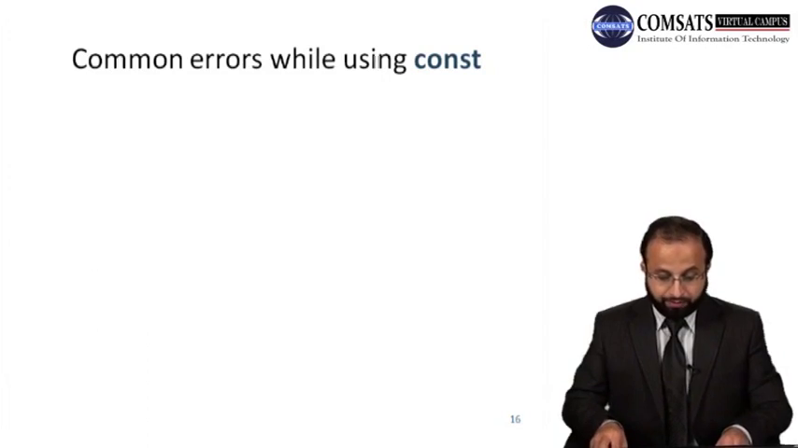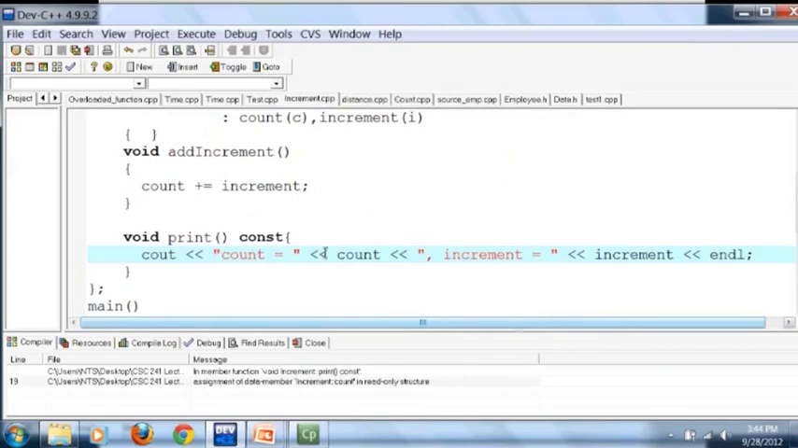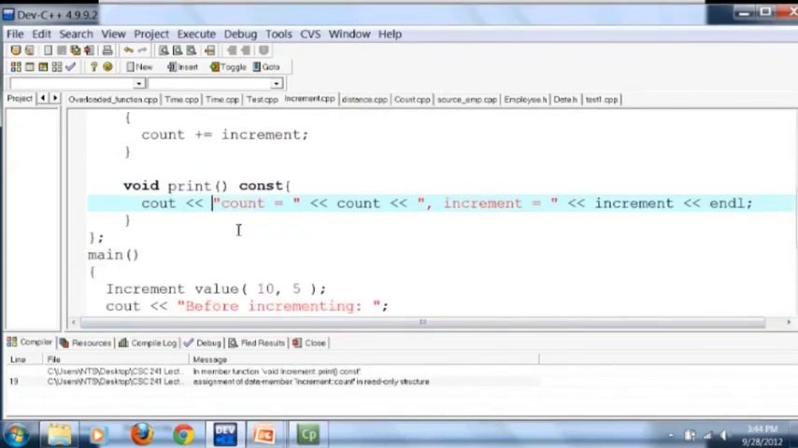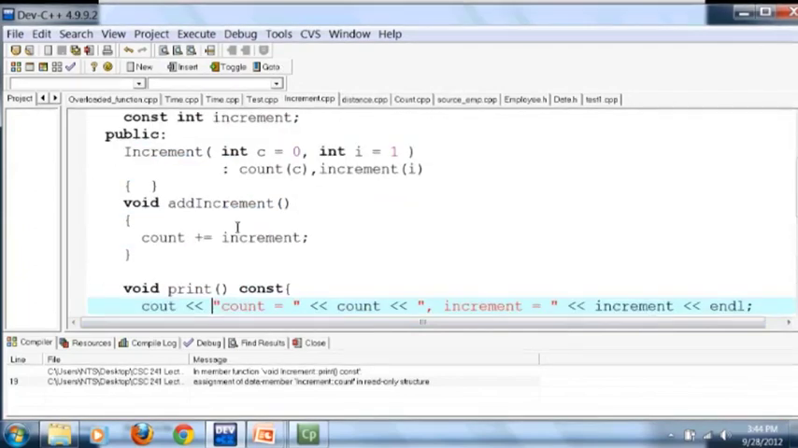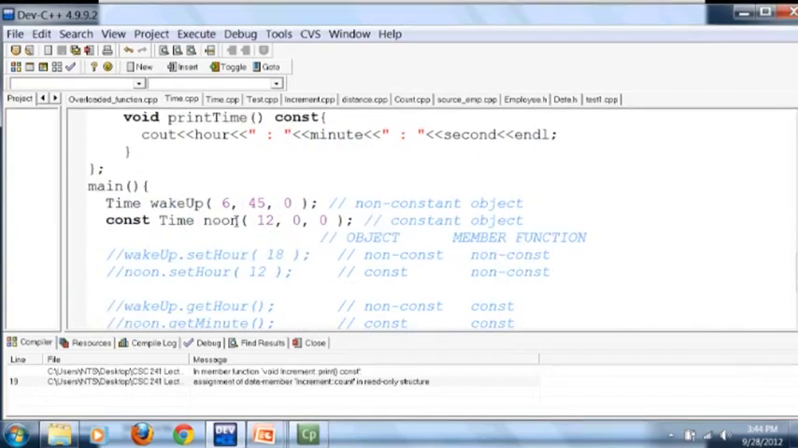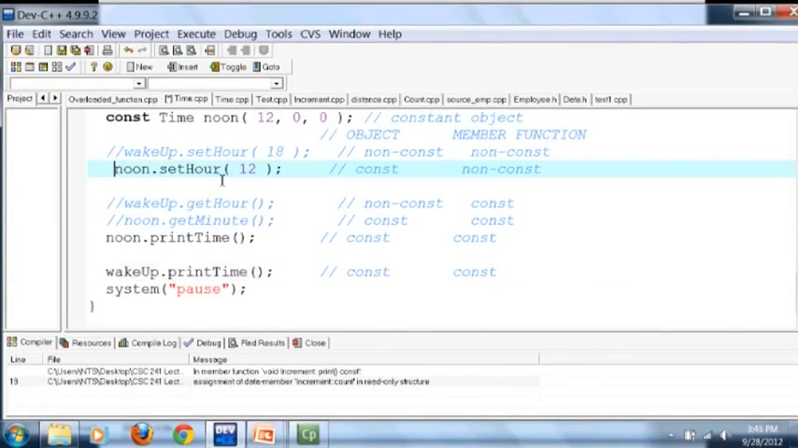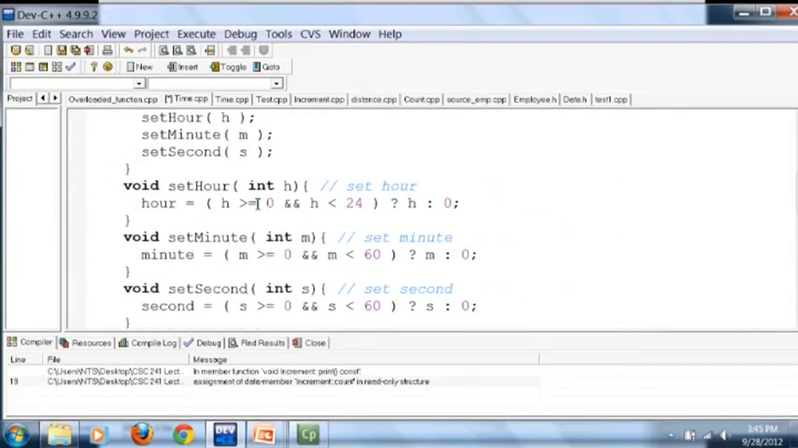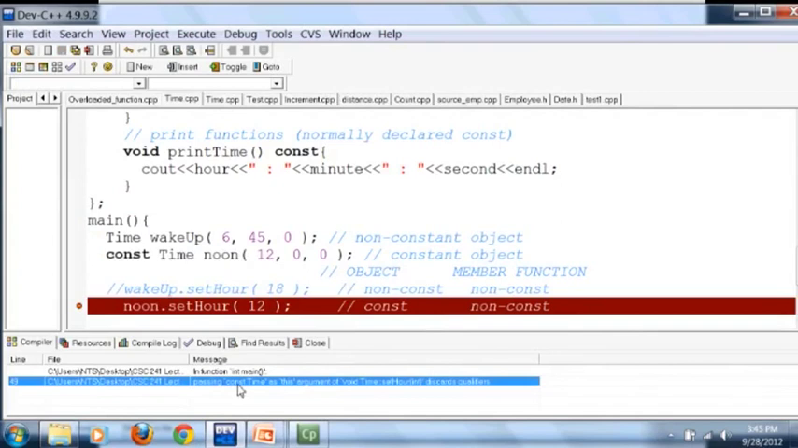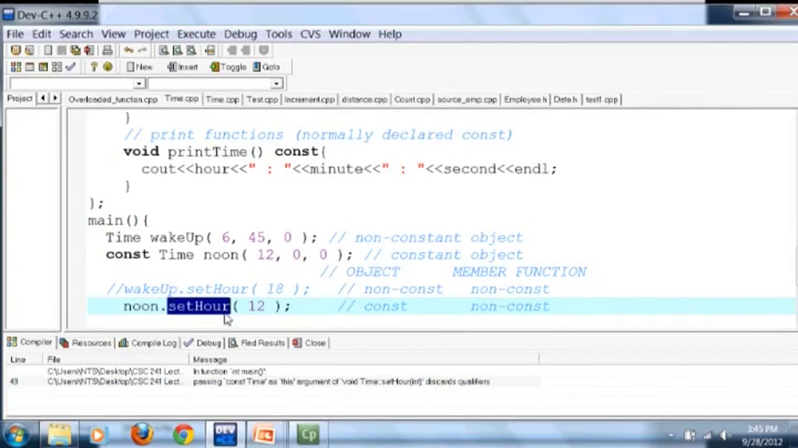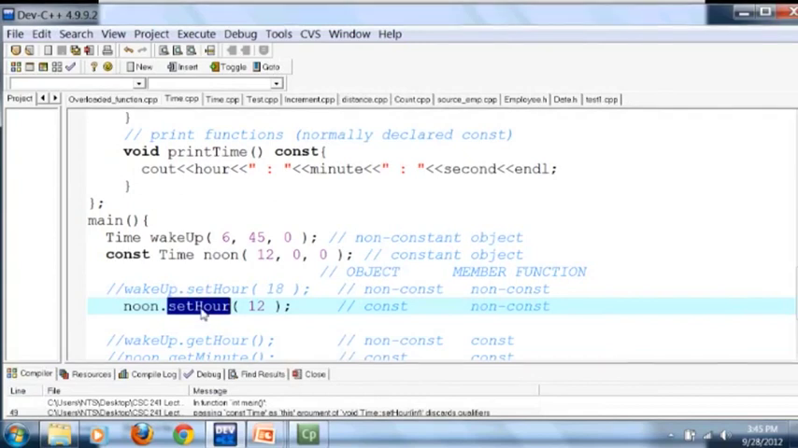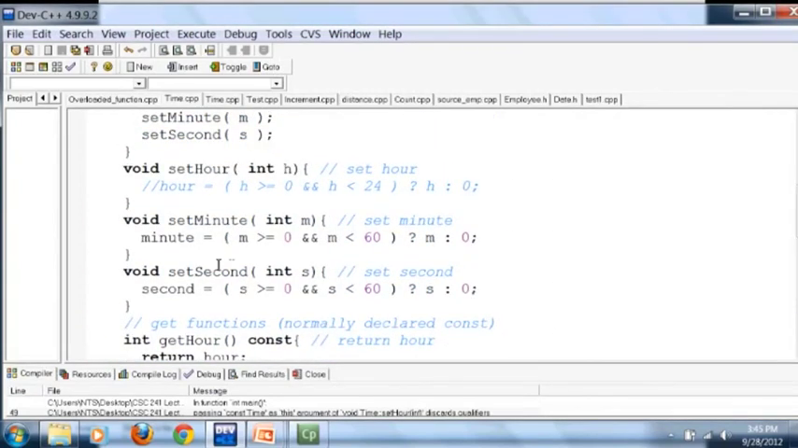For example, in the previous example, the time example, let's see. We can invoke the set hour function, right? And let's comment out here the hours. So passing const time as this argument of void time. Because set hour is a non-constant function, right? In set hour it won't change the value of the private data member, I just commented that out, right? Because set hour is a non-constant function, it is not possible to call that function using a constant object.